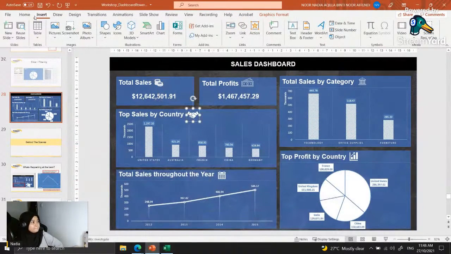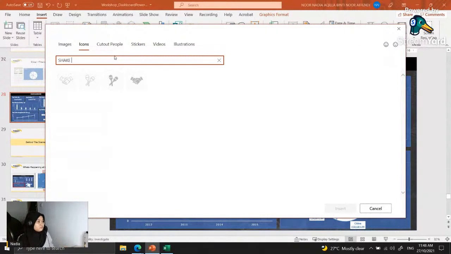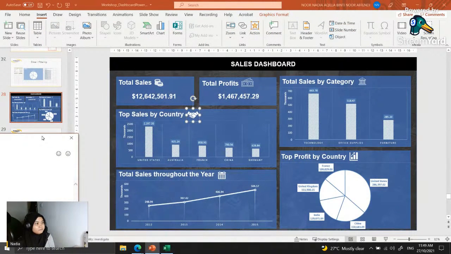This one. So for the icon, just type "shake hands." You should be able to find something relevant to shake. Yeah, this one too, you can have this one. Or next, we have money.